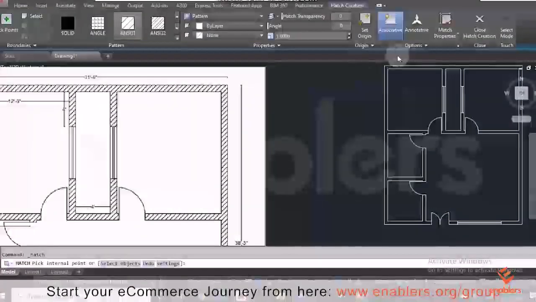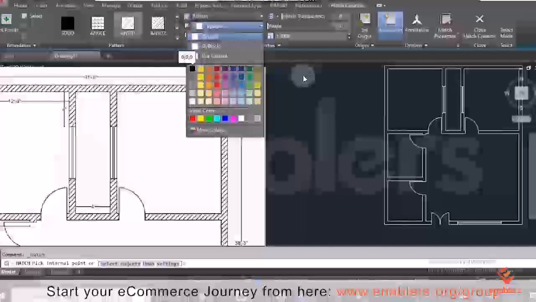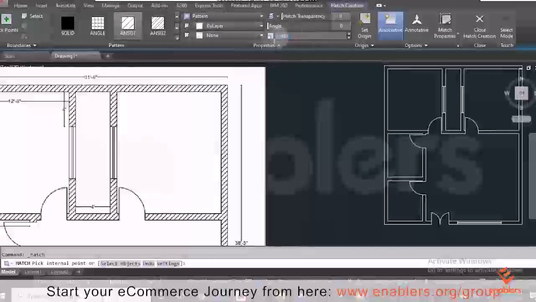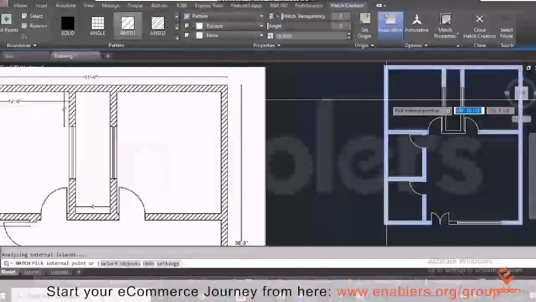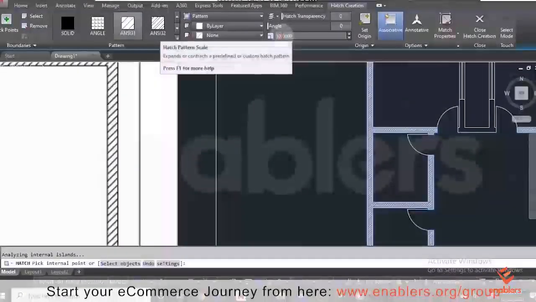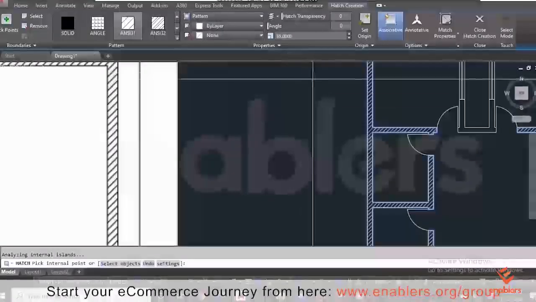Now we have colors. You can select any color or you can go by layer. Then the next is we have size. Okay, let's say 10 for our size. And select the point where we want to hatch. Now you can see this is very small, so we will change our size into 35. Press enter. Okay, now this is okay.